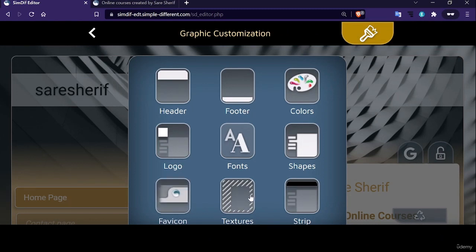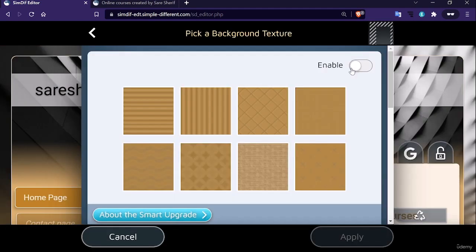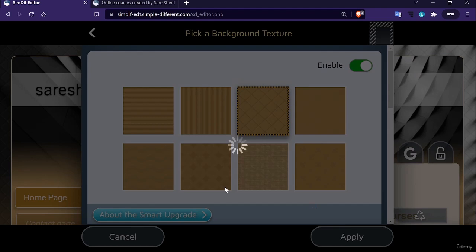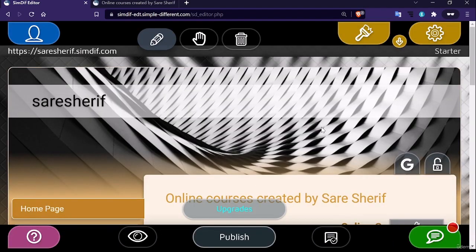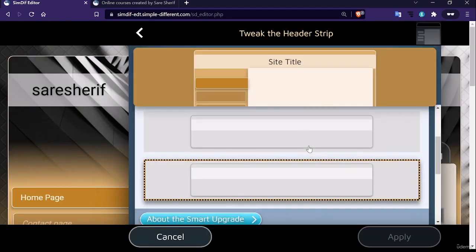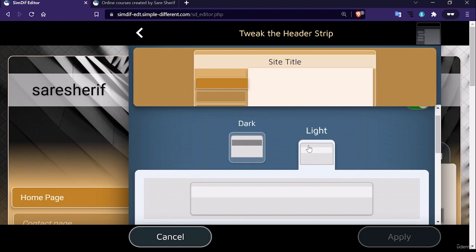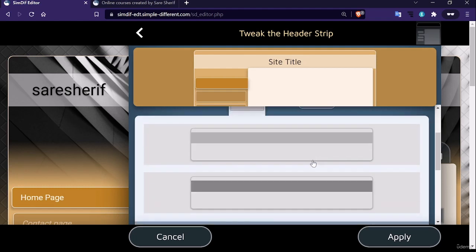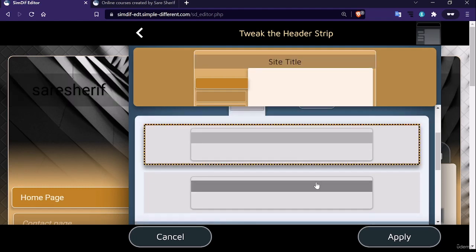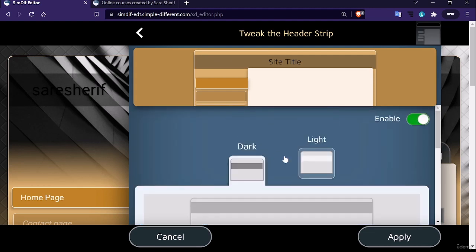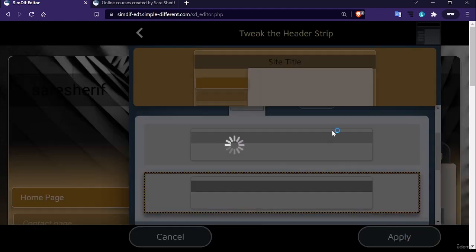So you leave it. And then with the texture, that one also you can enable it. So let's see how it will look like. Then we'll select this or that. And then you apply. In order to use other textures, you have to upgrade. And then the strip. See, the default one. So let's change to this one. Then let's change to dark. Apply it.